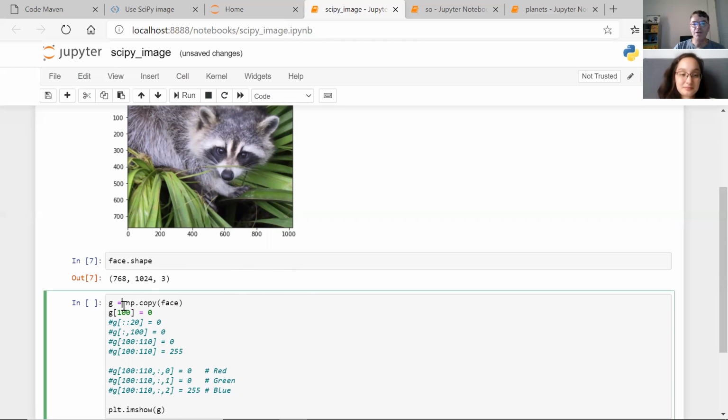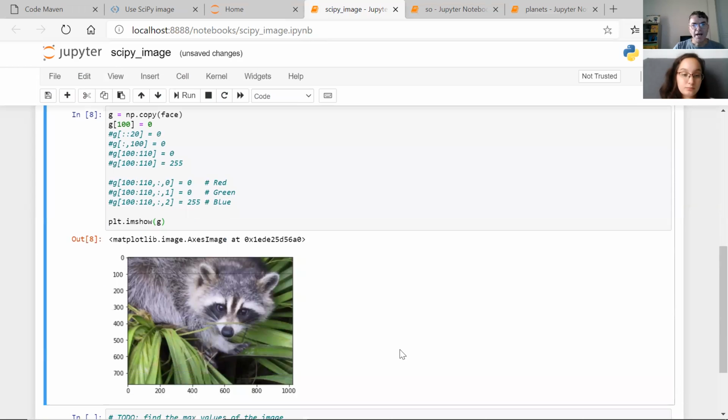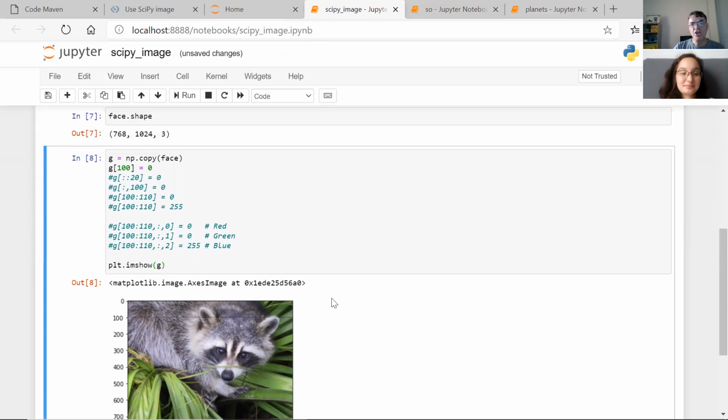So what we have here now is this NP copy, the NumPy copy, and we take the face, which is just a NumPy array, and create a copy. The reason I do that is so I can play with the same original data again and again. And what I do here is put some values in this array, and then I show the image at the bottom. So Control Enter. And you can see a black line here. This is what we just put in. So we change the image.